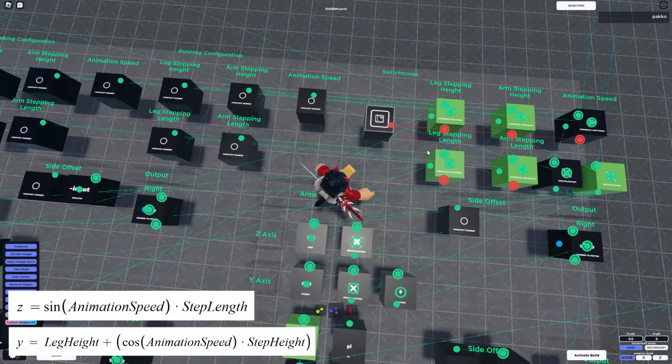Now, when it's walking, it looks normal. However, when we start running, the arms move far too back, so we're gonna add a new configuration here. For this part, we're actually gonna move over our arm height and duplicate it over to our running configuration. We will rename this to arm bend, and we can modify this configuration to change how much the arm bends.